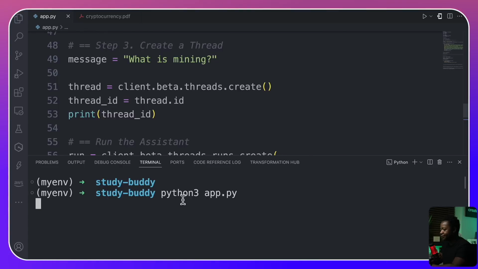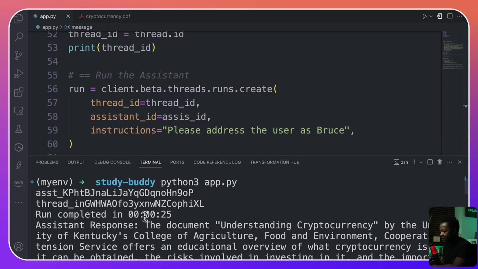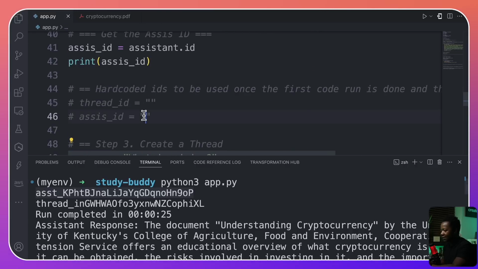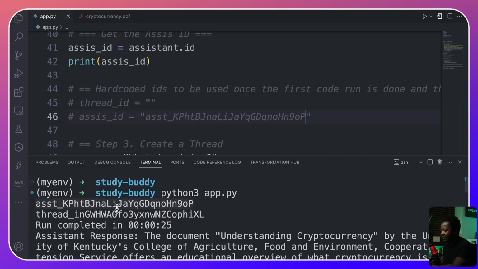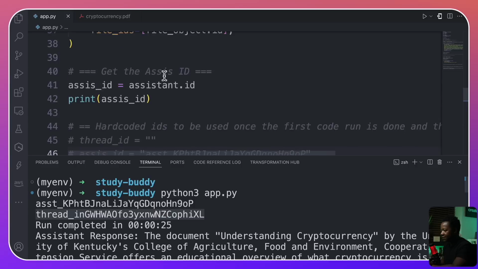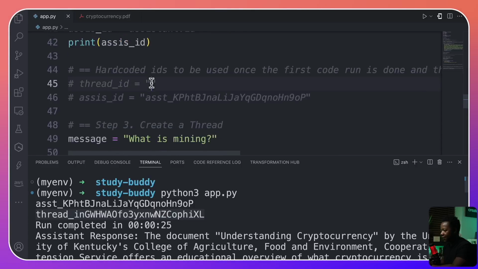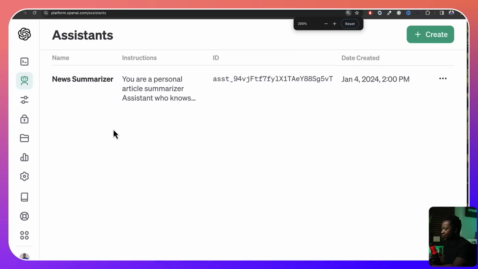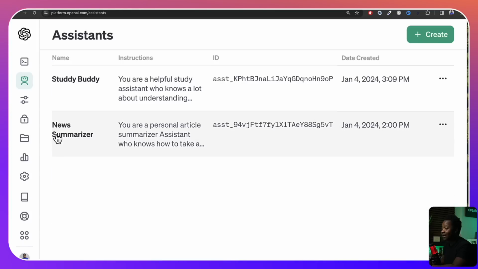That's that, and run. So we get some things here, but let's go ahead first and get the assistant ID. So we copy that and add it here. Let's get the thread ID and put it here, so that next time we can run things differently. So let's go to OpenAI here, the assistants in the back end. Let's see if this actually worked. If I go ahead and refresh here, we should see indeed that we have Study Buddy. This is our new assistant.